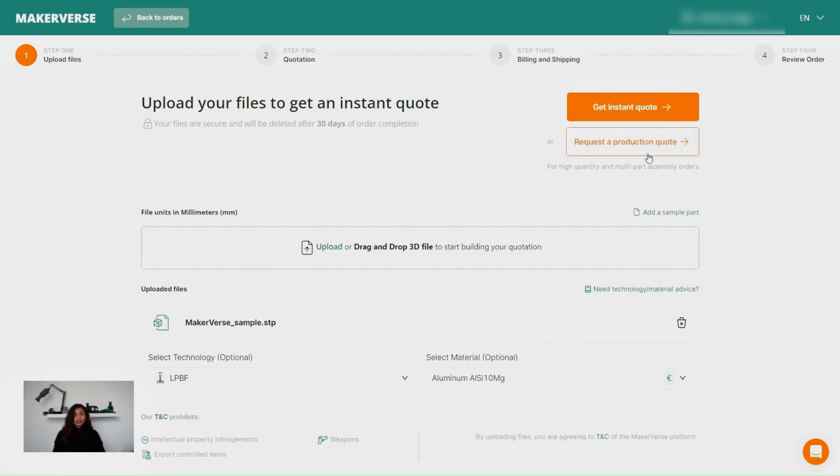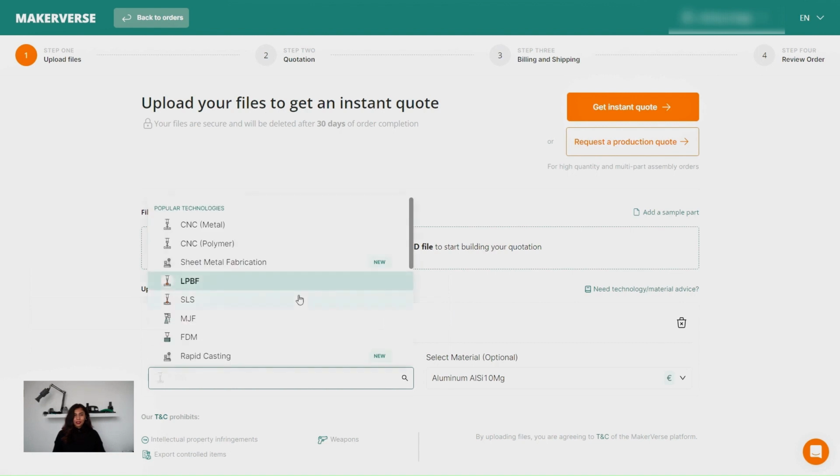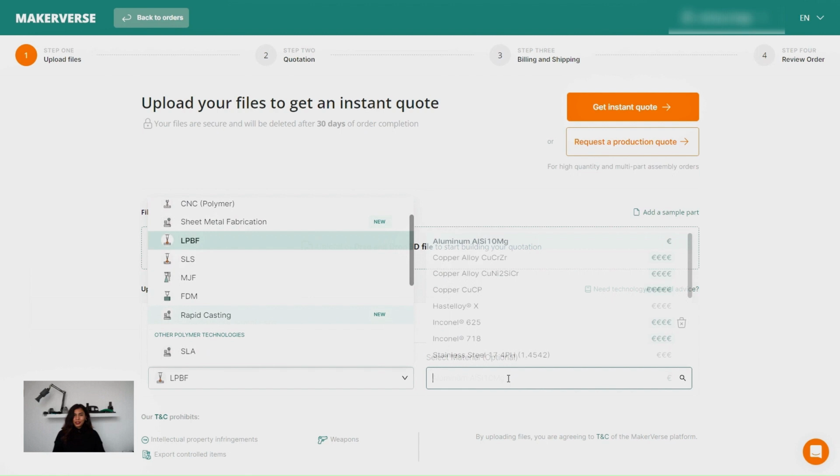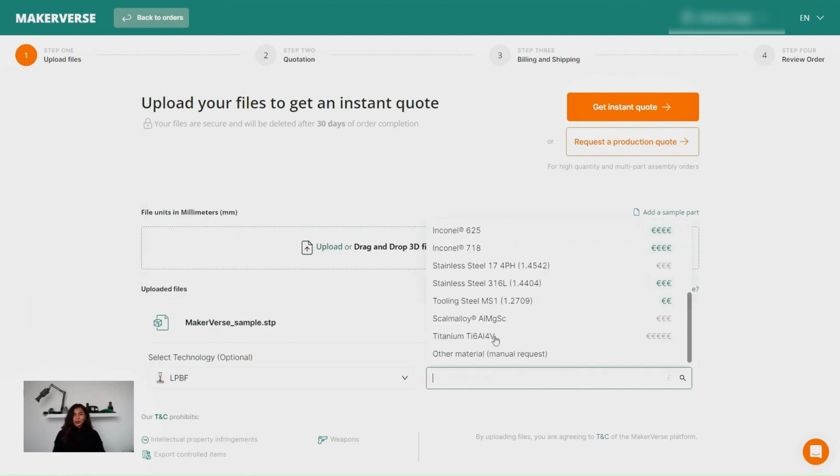Next, select the manufacturing method and material. We have more than a dozen technologies and 100 materials. We're always adding more options. If the material you need is not available, you can request it here.